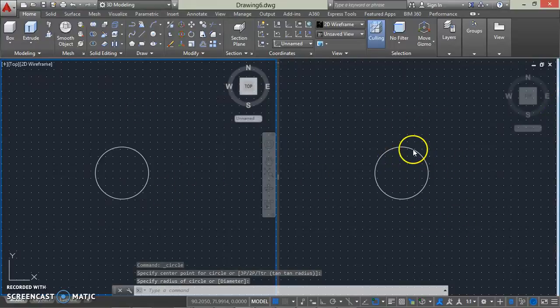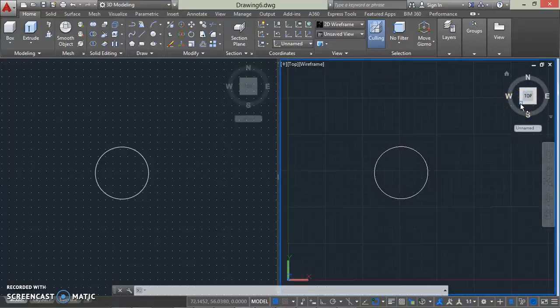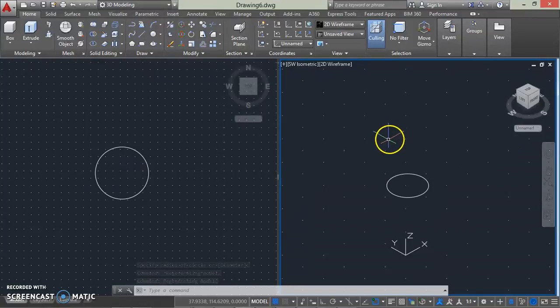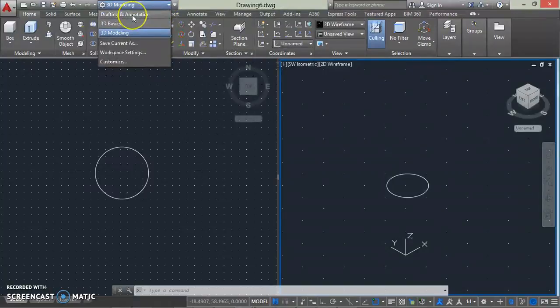Having gotten that, on the right hand side, we'll come to the view cube and click on the southwest. And now, having done that, we would extrude this circle. But first of all, make sure you're in the 3D modeling environment. If you're in the drafting and annotation environment, you change it to the 3D modeling environment.